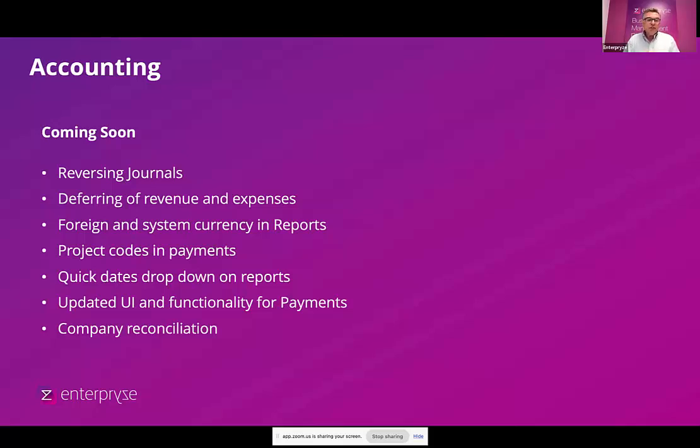With the updated UI and functionality for payments. So that's all going to be about bringing the UI for incoming and outgoing payments in line with the rest of the UI, but also enhancing the functionality and making it easier to do write-offs and to give discounts and things like that when you're actually processing payments as well. And in the next release, we have updates to the company reconciliation functionality.